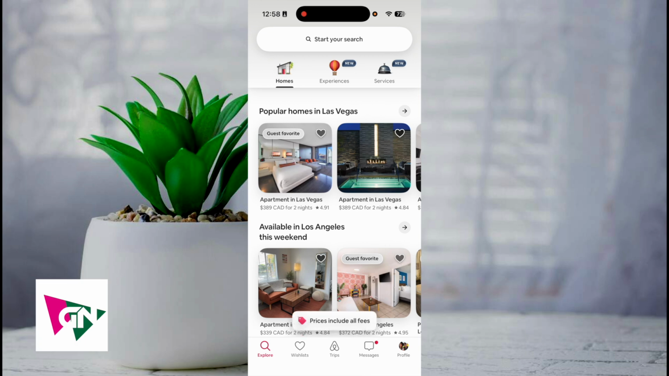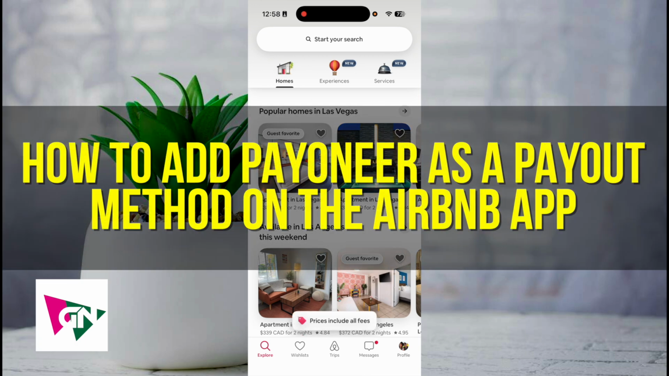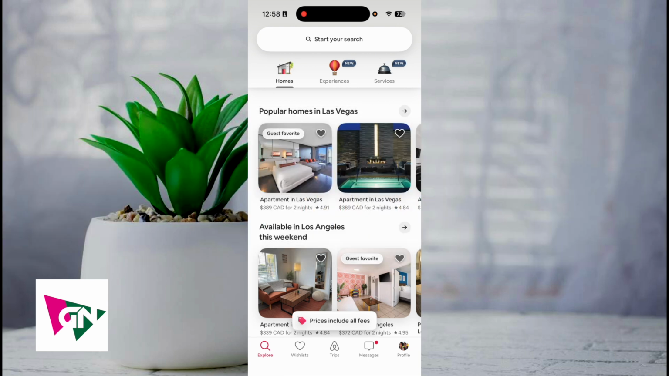In this video, I'm going to show you how to add Payoneer as a payout method on the Airbnb app. Now, this video is going to be particularly useful for individuals. Let's say that you want to go ahead and add Payoneer as a payout method on the Airbnb app. How do you actually go about doing so? Now, this video is going to be short, sweet, and simple, guys. There's not going to be a lot of steps involved.